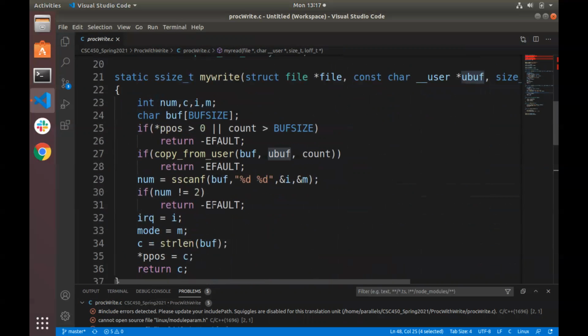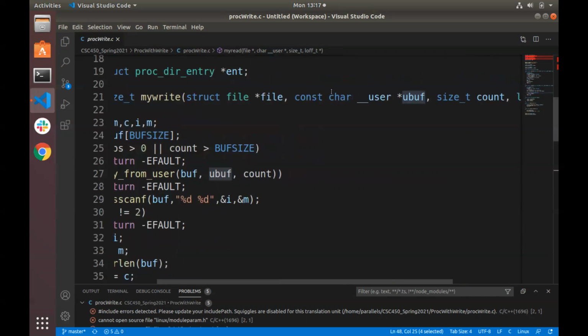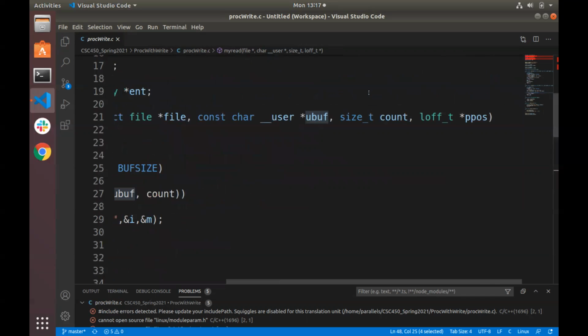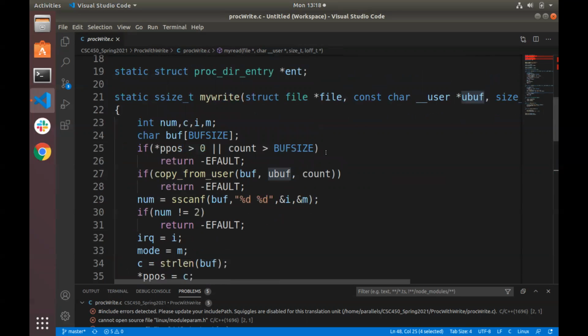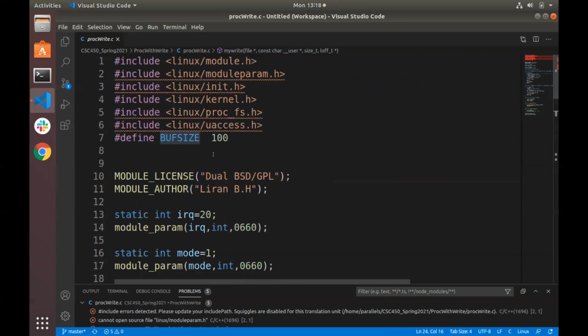Now, writing to this file in the proc file system, we take in the name of the file we're writing to, the string we're writing. This is coming from the user space. How big it is, count, and then any offset. We're giving ourselves a local buffer here. I think buff size is what, 100 on the top, yeah.